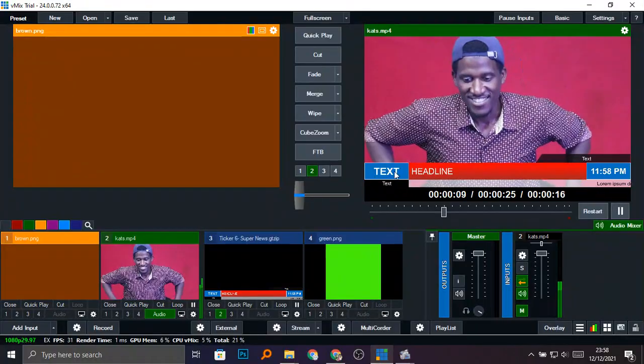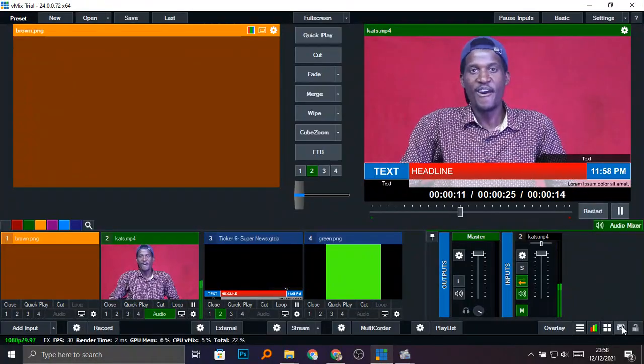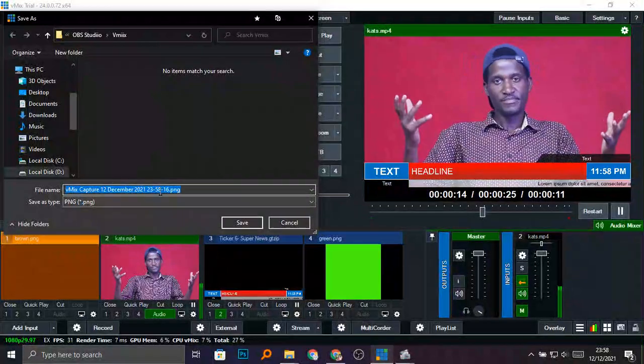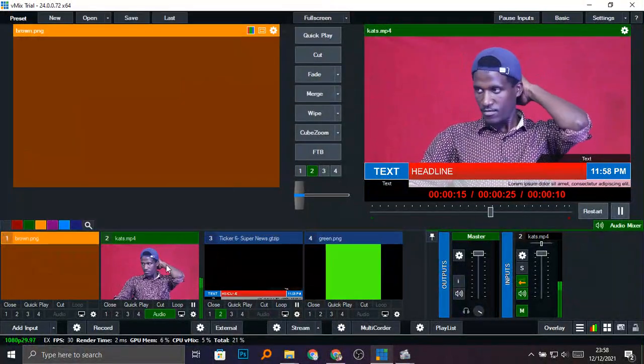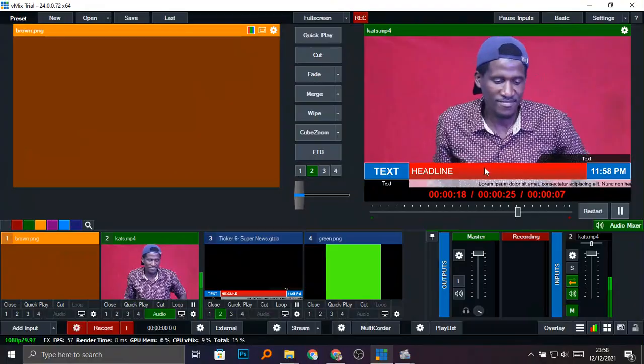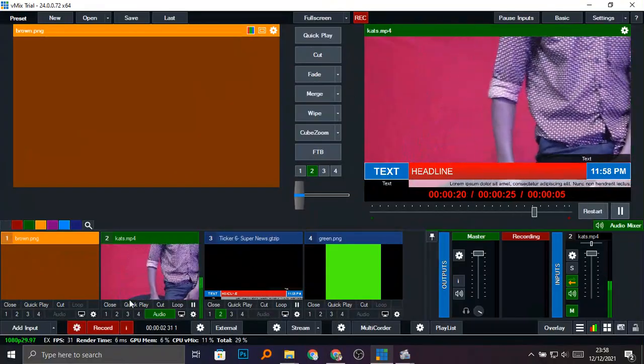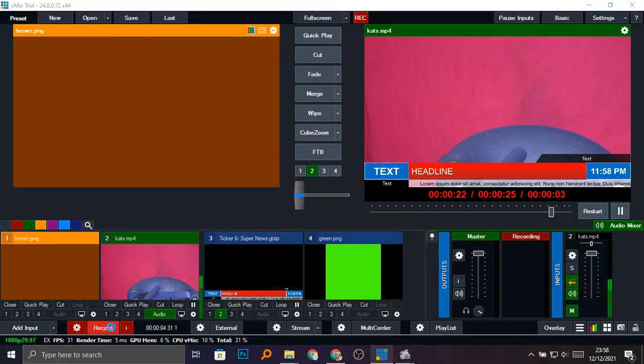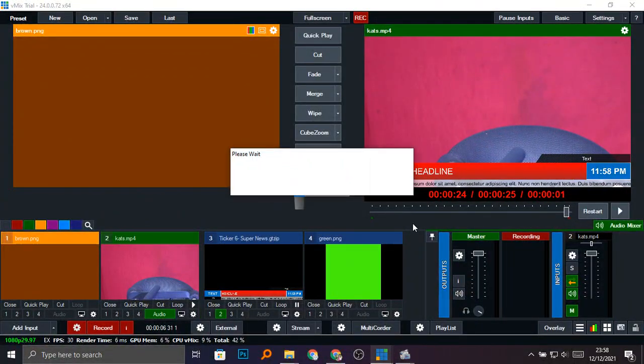So you can put something here. So you can capture this. You can record audio services and see whatever is going on. Stop the recording. So, so far, that's what we do in Vmix. So those are the basics in Vmix.